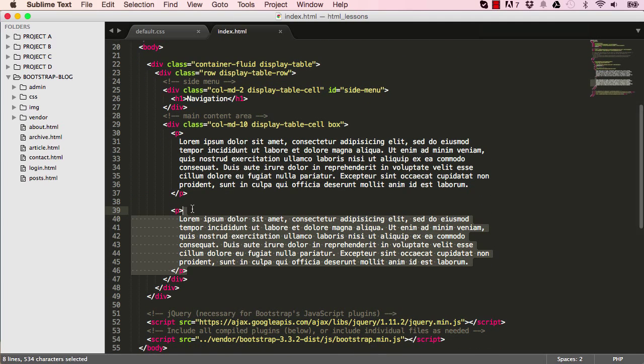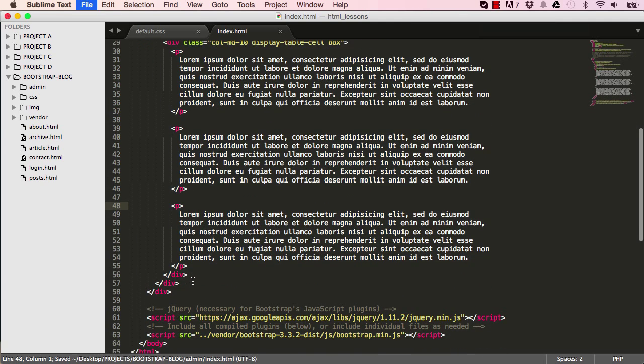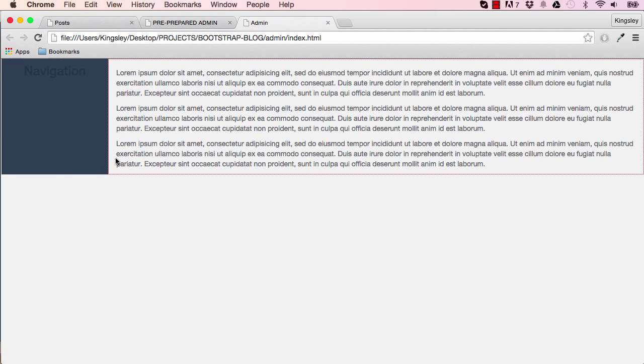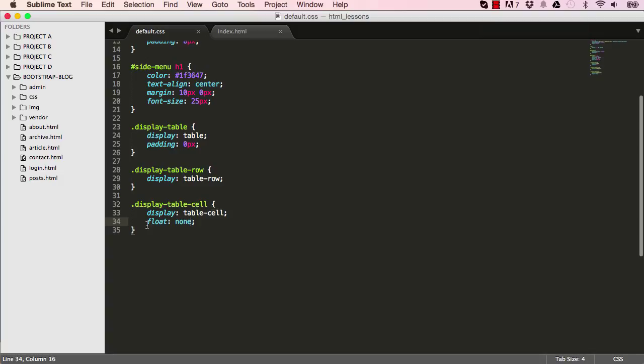So let's see what happens if we copy this paragraph and paste it here, so we have a bit more content. So if we reset, we can see everything is readjusting properly. But up here we have a bit more space than we require. So this is to do with vertical aligning things.